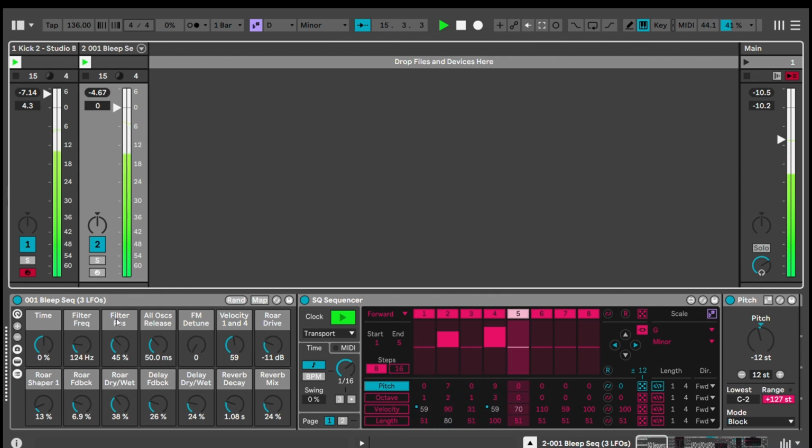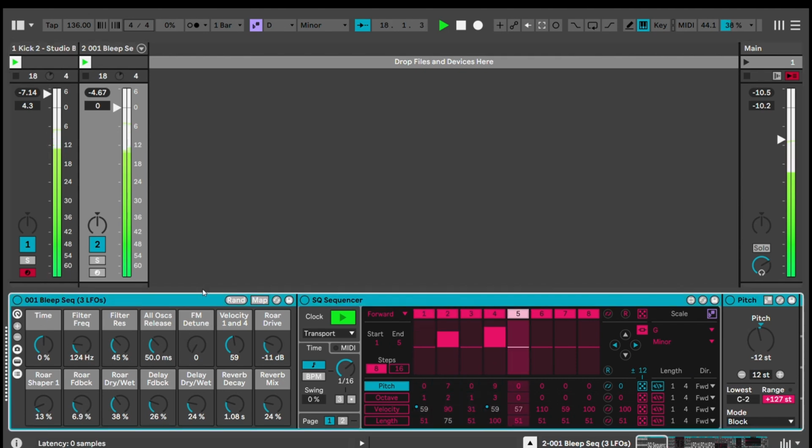I'll show you how I made it and what the macros do, and then I'm just going to give this away anyway as a rack. So you don't have to make it yourself. You can just download this and then use it basically, and I'll show you how to use it.